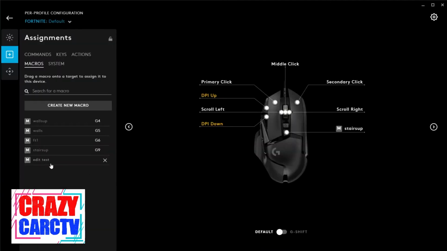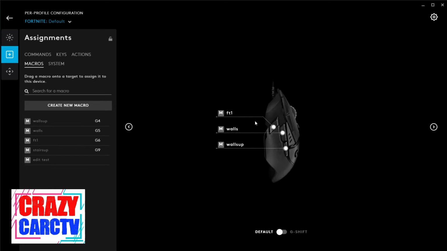All right, there it is. So we have it right here. So now it's time to assign this to a button on our mouse. So let's see. I have that right there. I'm going to actually put it right where Fortnite is. So all you do for this Logitech software, you just click and hold on the macro, drag it to where you want it to go, and once it's blue, you let it go. So now that macro is on this button on the side of the mouse.